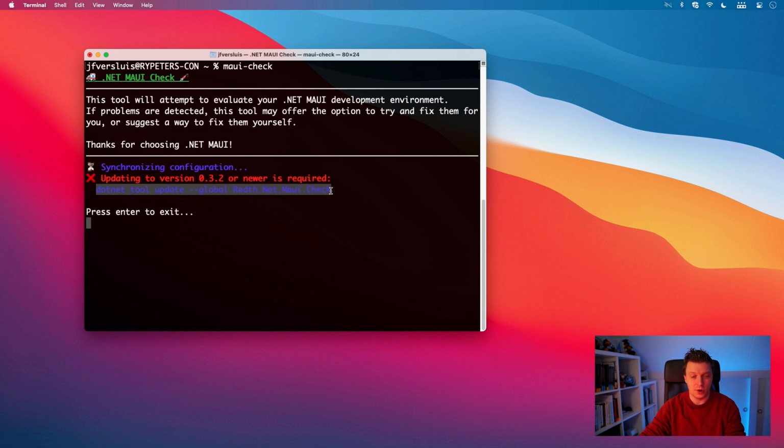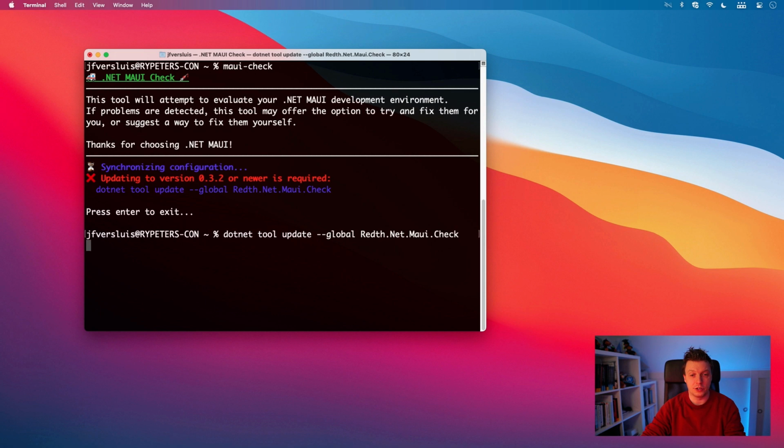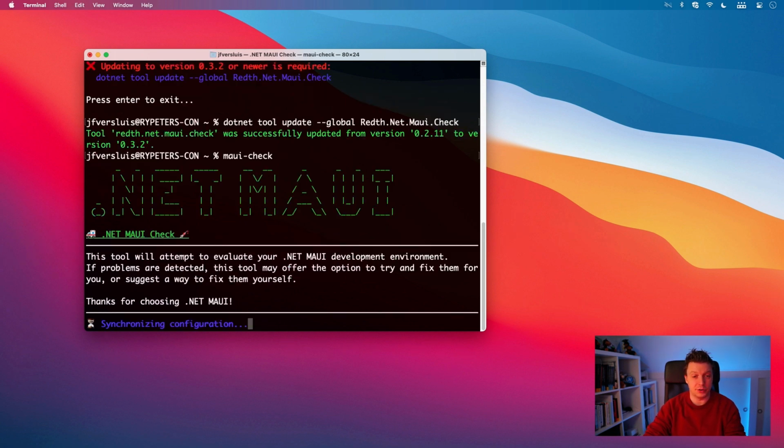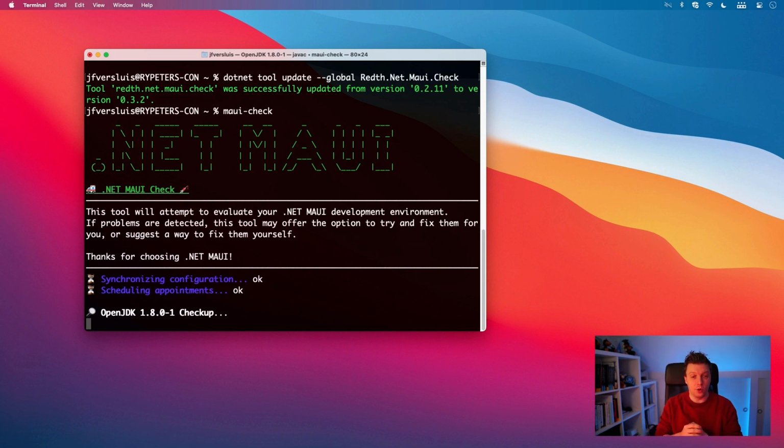So you need to update the tool first. Let me copy this command and update the tool. That's how you do it. It's installed as a .NET global tool, so you're just going to say dotnet tool update, you put in the name of the actual tool, and it's updated to 0.3.2. So that's cool. Let's do maui-check again. It's going to check all the things.